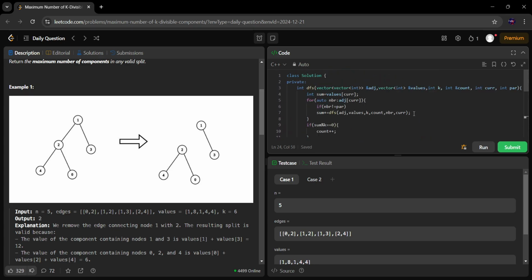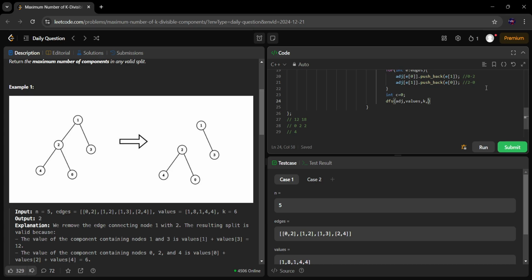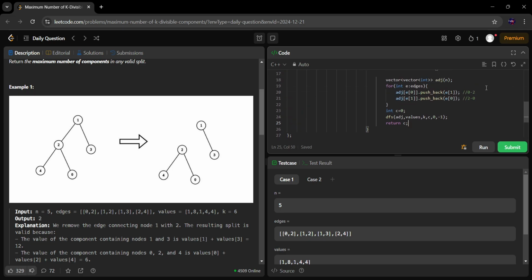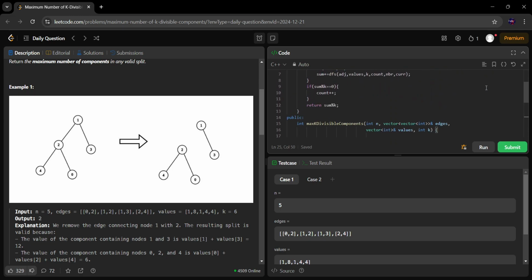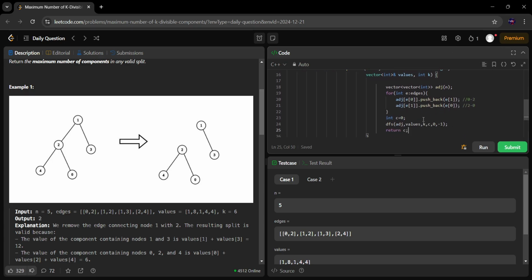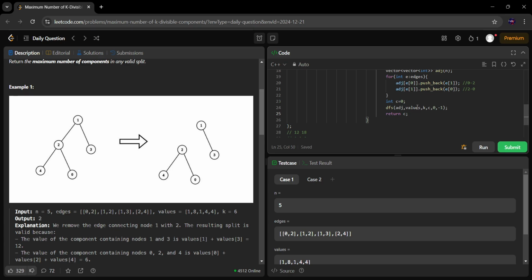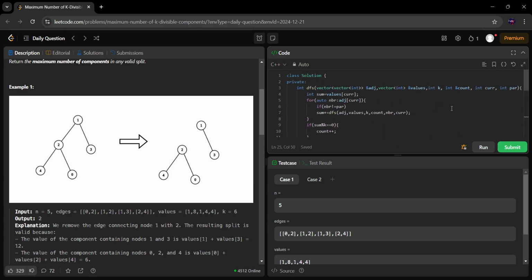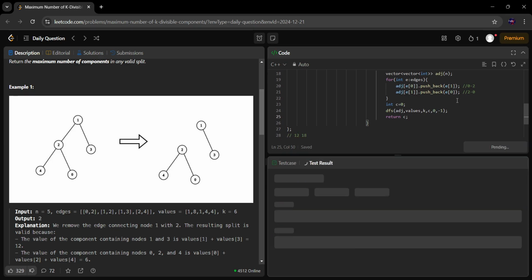then what did we take? We took count, current and parent. Count will be 0 at first, which will be C. Then we have the current node. So the starting node will be 0 and the parent for the starting node is -1. So we pass that. And yeah, I think we should return C. So this will do the job, right? Because we're passing C by reference. So eventually after the DFS has completed, we'll be having the total number of counts, right?